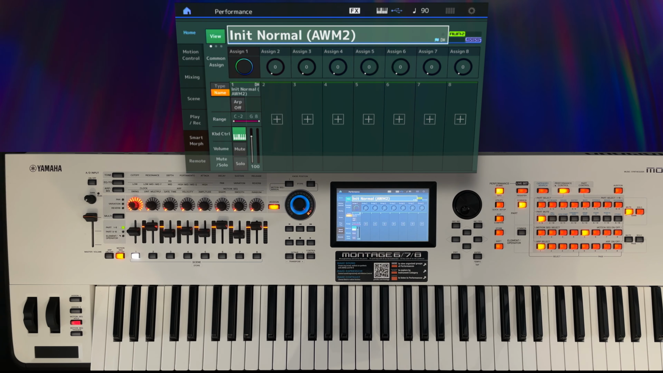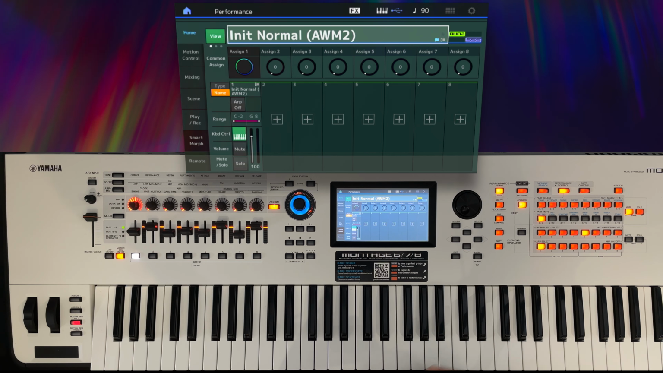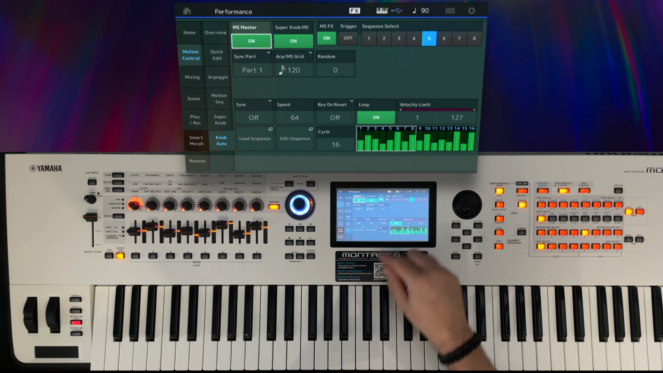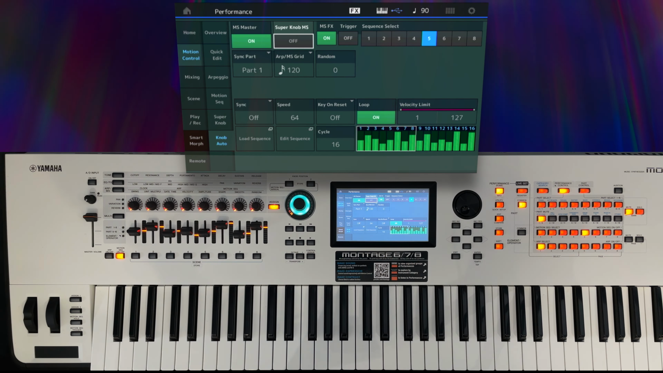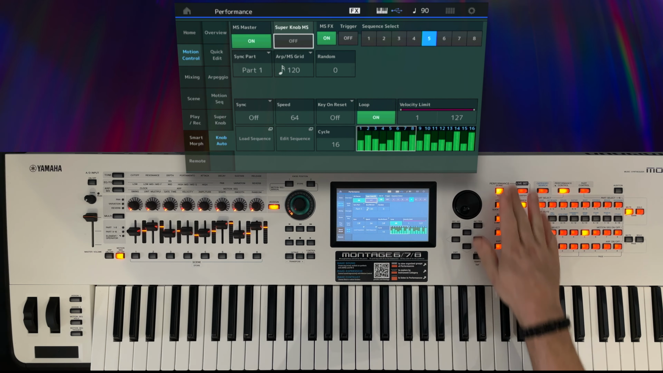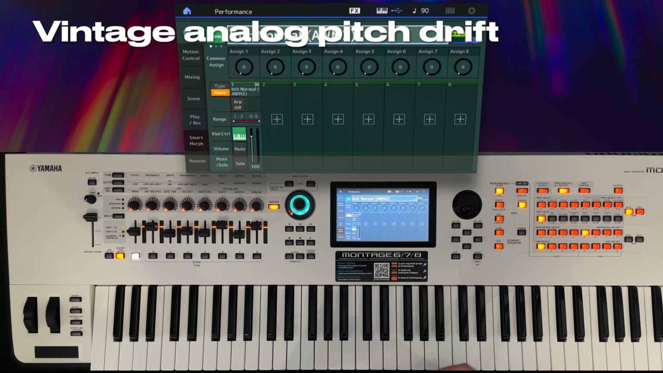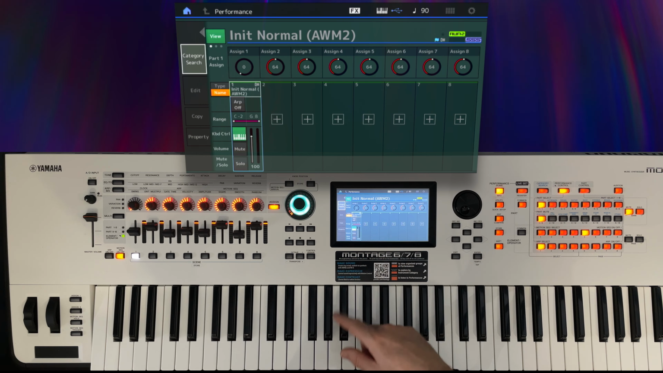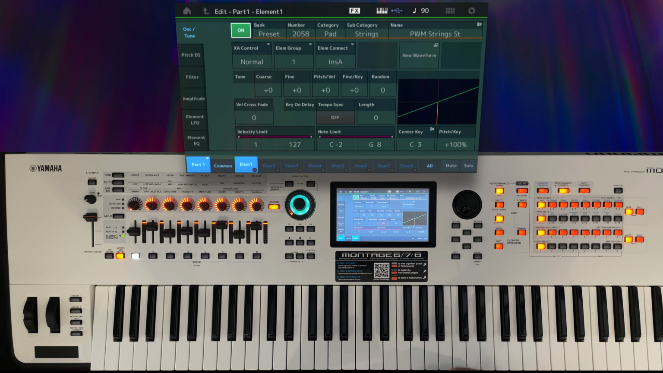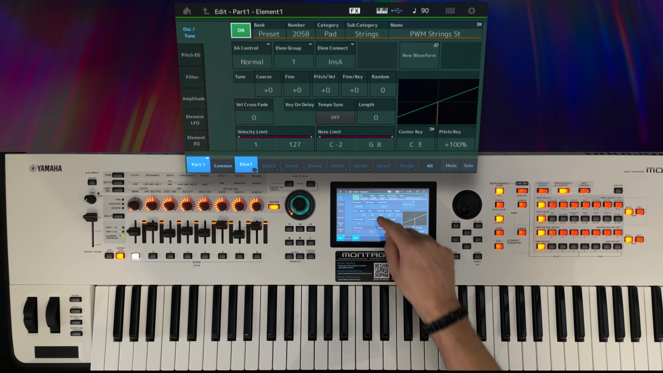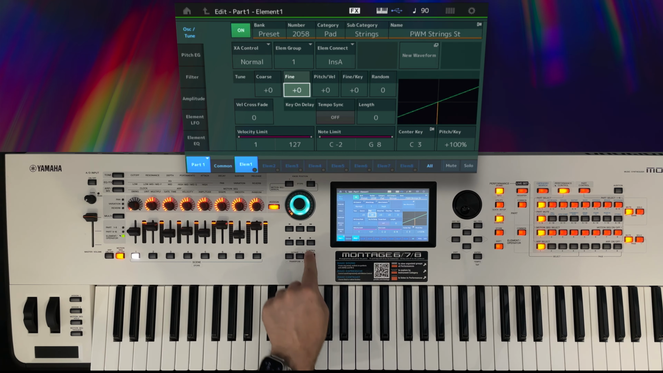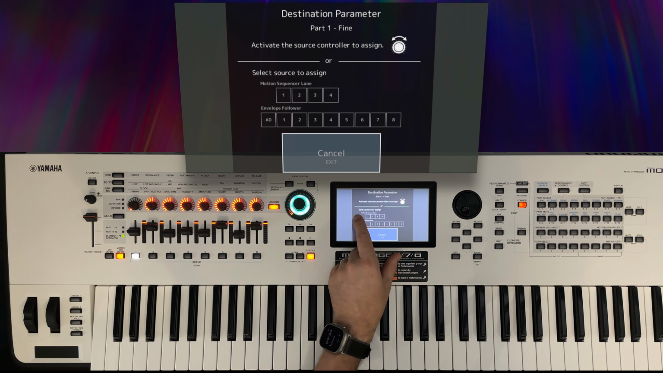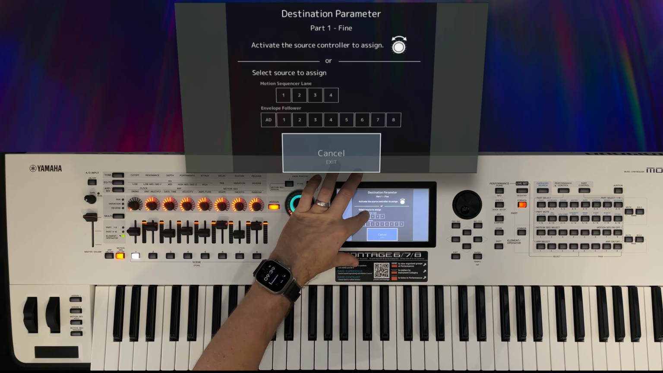So now that we've seen motion sequences in action, let's go and do something that is genuinely useful. So I'm going to go back into motion control and turn off the Super Knob motion sequence. And this time I'm going to start by changing the fine pitch of the PWM element on this to give it a sort of an analog warble. So I'm going to click on fine pitch and control assign, and I'm going to assign this to motion sequence lane 1. Why are there multiple lanes? Well, we'll see in a moment.